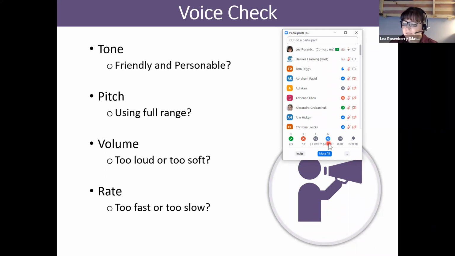Oh, Tom only has the blue hand. Okay, I got ya. That means we have to turn on your nonverbal feedback icons, and I can show you that at the end.